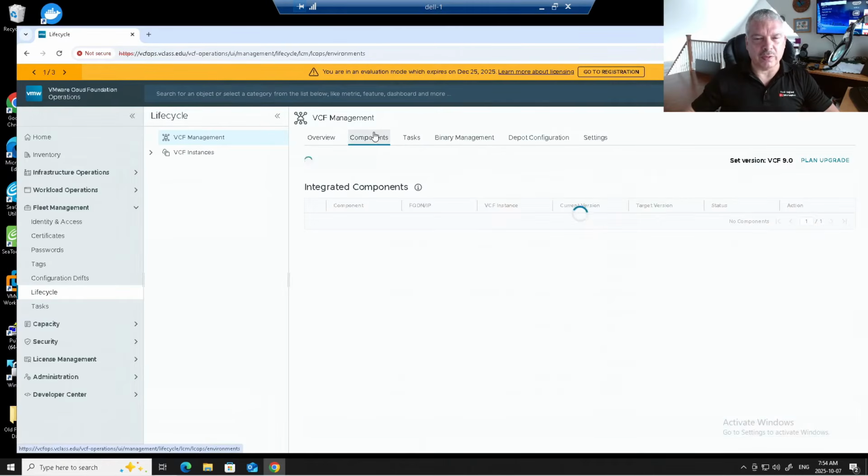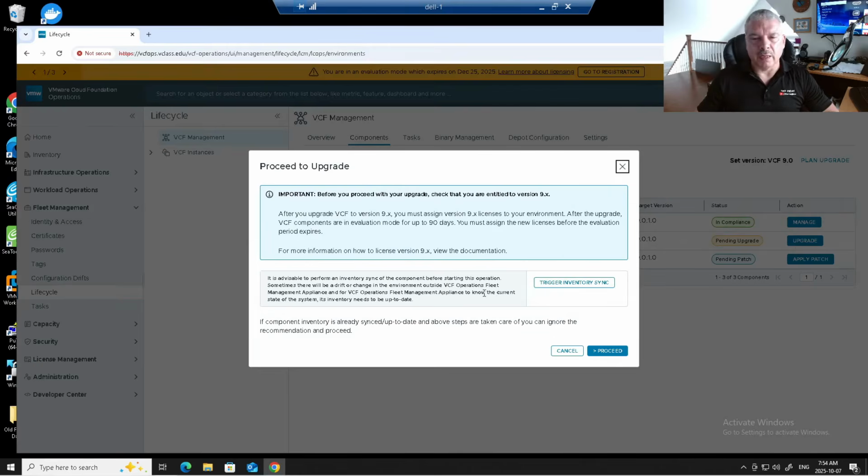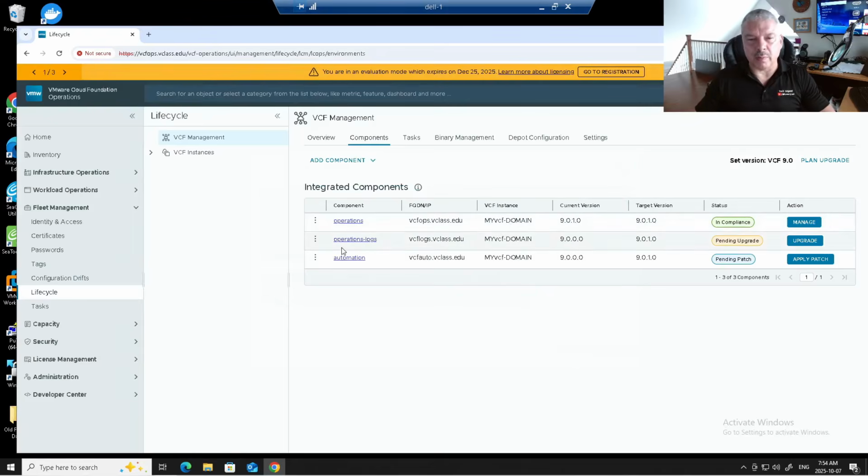Anyways, let's go to components here, and we'll see we are at operations is 901. Great. We got logs to do and automation to do. I'm going to do it in this order here. Logs is smaller, so it may go by faster. Notice it says pending upgrade, so we'll say upgrade. And there's something I got to show you about automation. There's something a little different there, so you want to stick around for that.